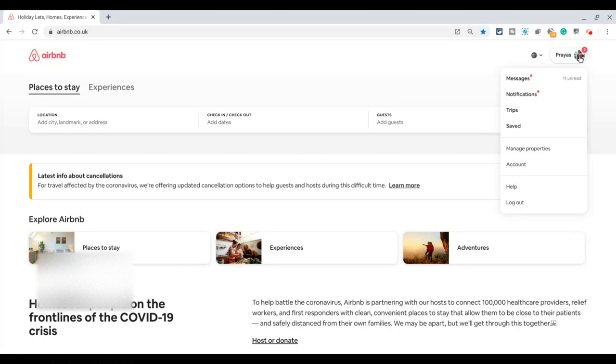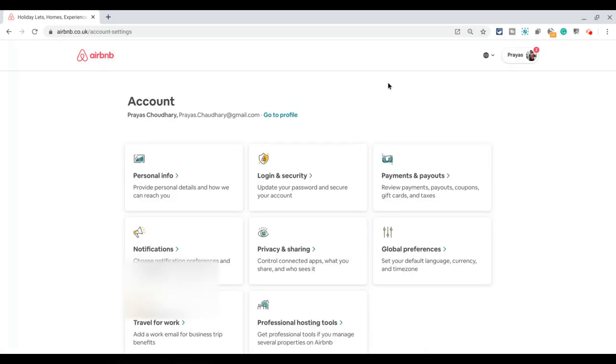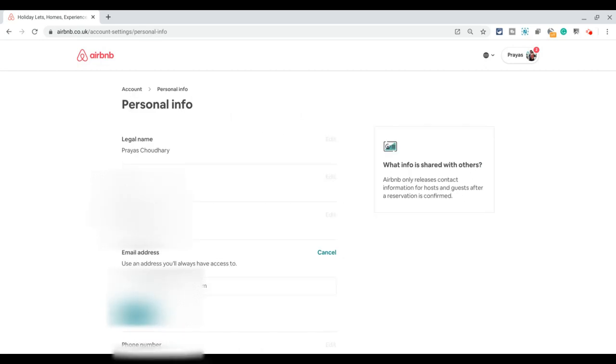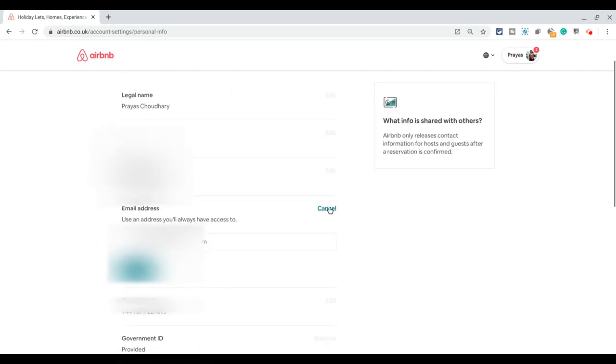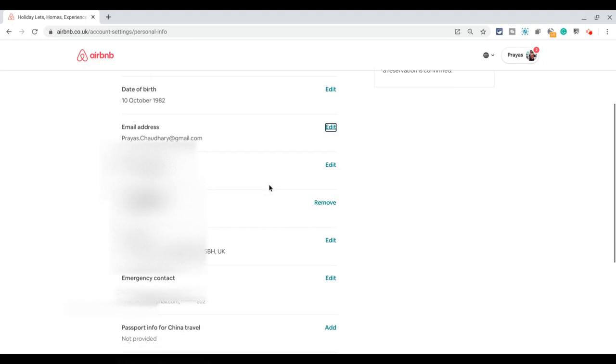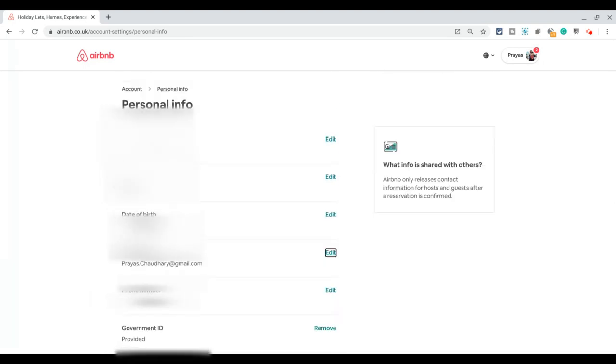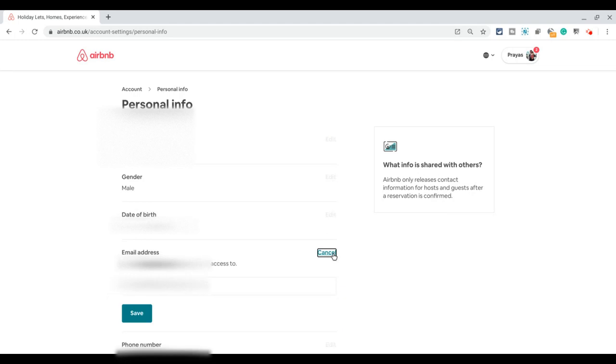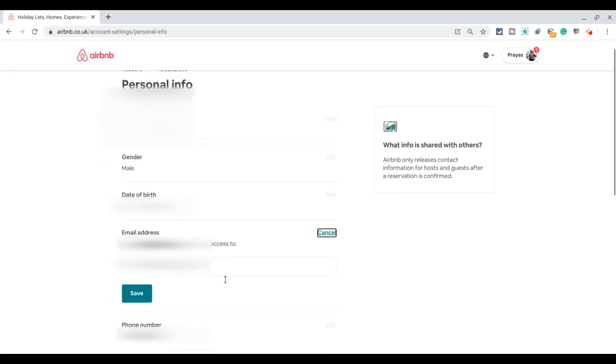Once you left click there, go into account. Once you're on the accounts page, click on personal info. And once you are in the personal info page, you will see all your personal details, and there you will see your email address. If you want to change it, just click on edit, and that will give you an option to type in a new email address.